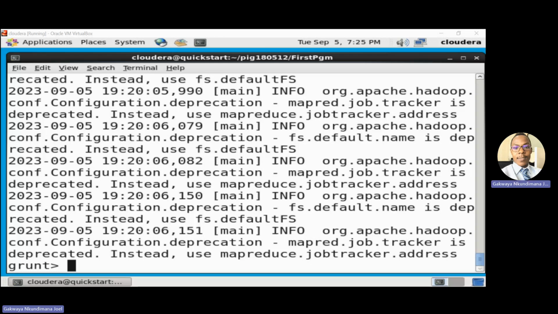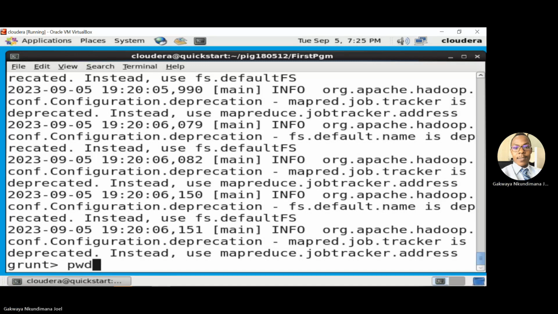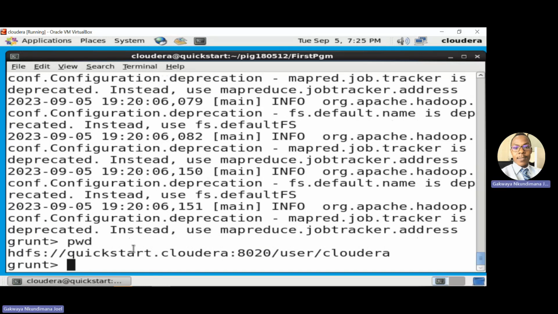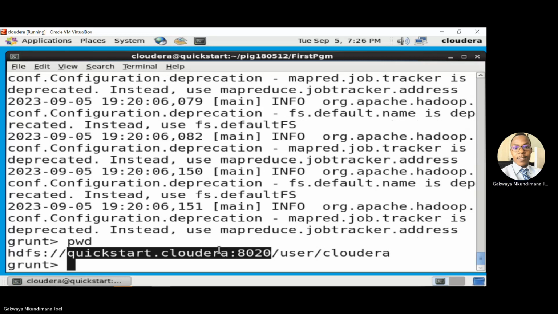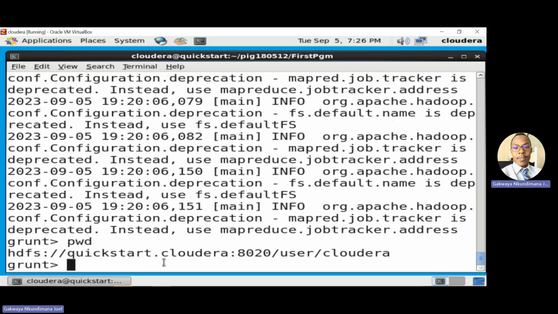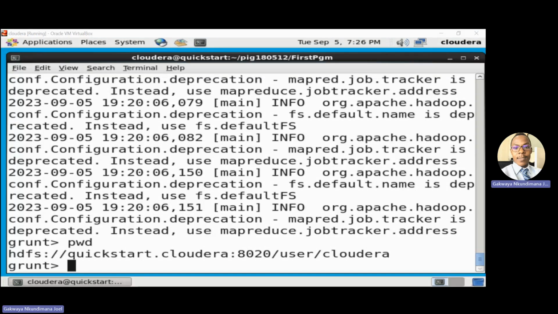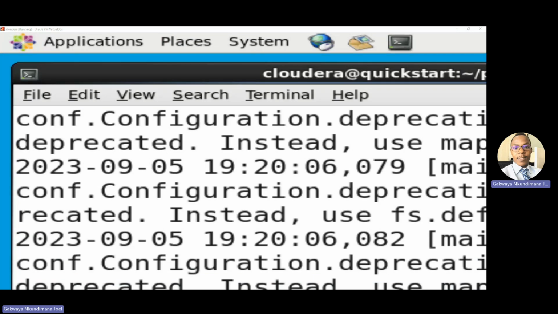So this is the way you can check. For example, let's try to execute one by one. It shows us where it is stored in HDFS. This is the location where you can find it, right? So the second part here, let me reduce this.